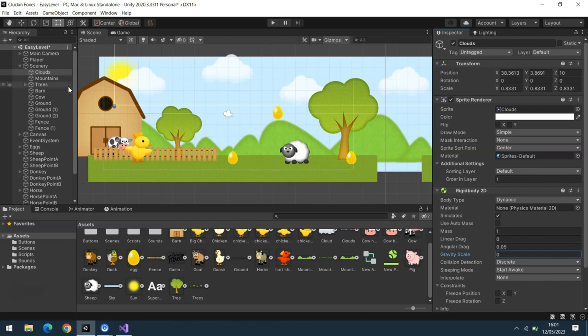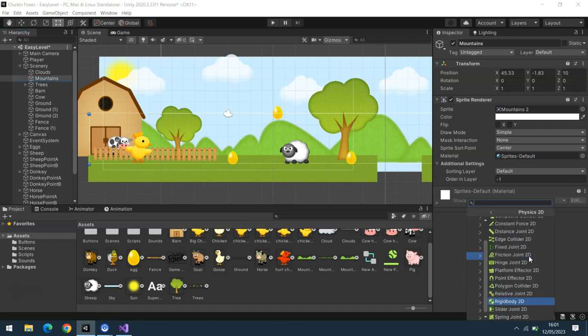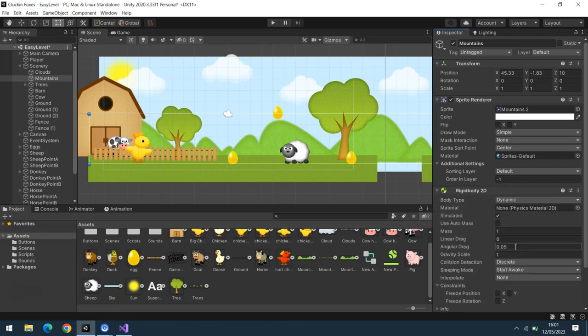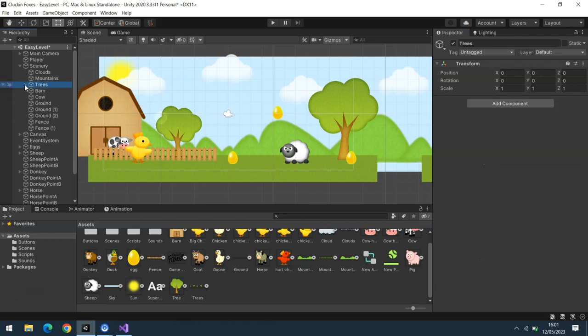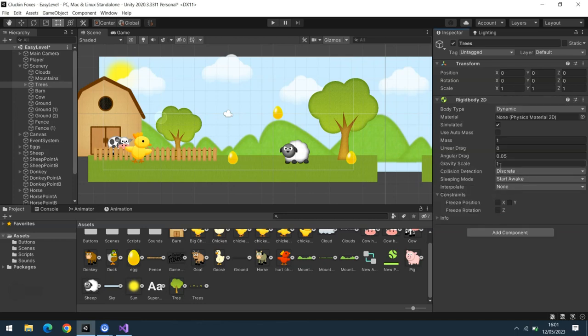So I also need to do it on mountains, add component. In fact, there's probably a quick way of doing this by highlighting them all and doing it. But now I've started, so again, gravity scale 0. And I'm also going to do it to trees, which if I do it to trees, it will add that rigid body to all the trees which are within my trees object. So if I add that component, go to Physics 2D, Rigidbody 2D, and gravity scale 0. So now if I play the game, nothing will actually happen. It'll just mean that they've got this attached to them. Nothing will change other than from what I just showed you at the beginning of the video.